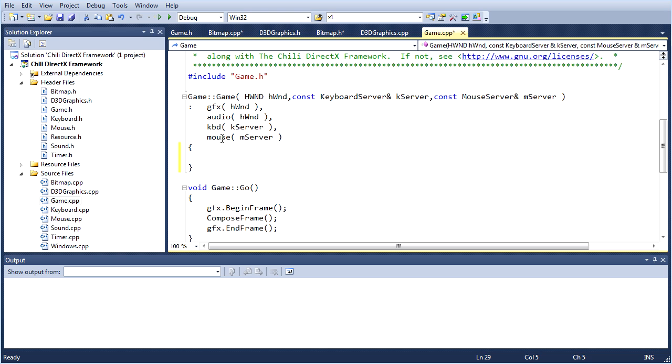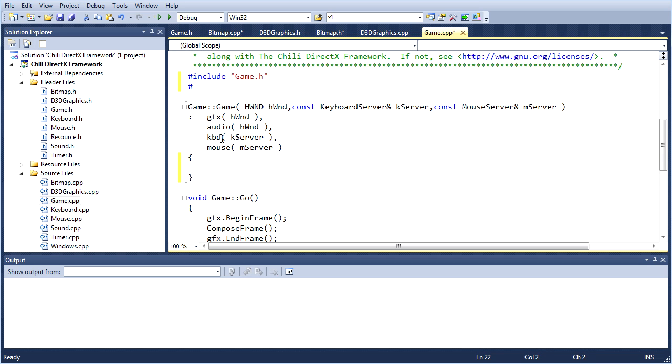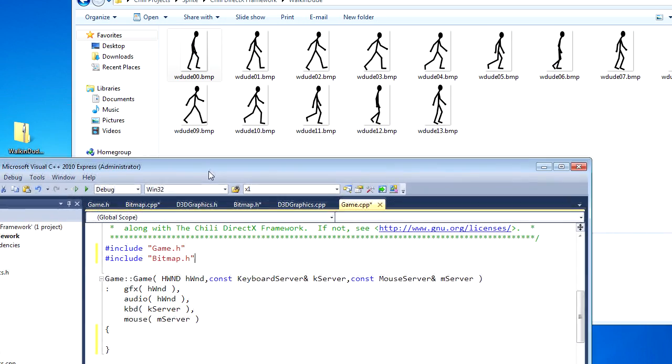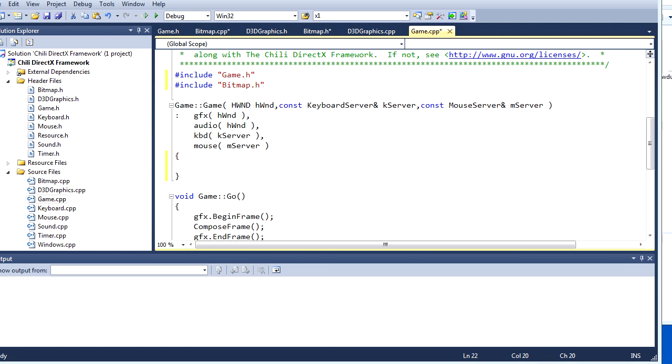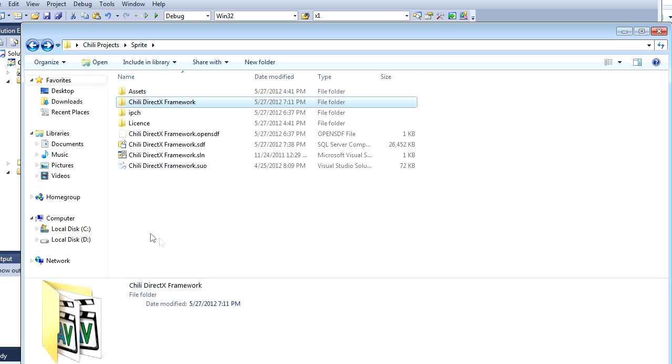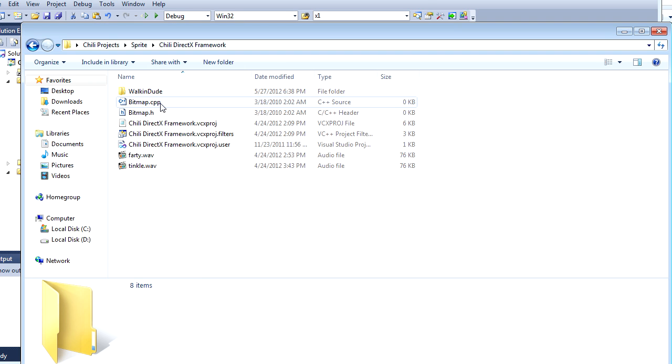We're going to include it first. And #include bitmap.h. I have no idea why that's not showing up. Actually, I have a pretty good idea why that's not showing up. Let's go back to the Sprite folder, and yep, it put my files in the wrong place.